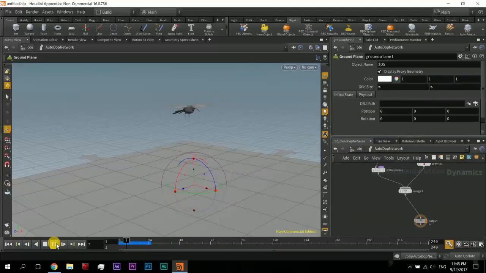So if we play again, we should get something like this. There we go. There. And as you can see, the fracture will move along the ground plane as well. And we can also play with the setting on that part.